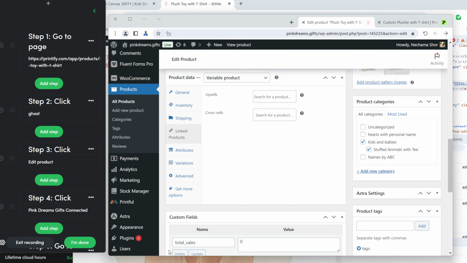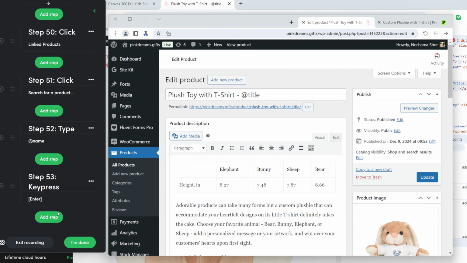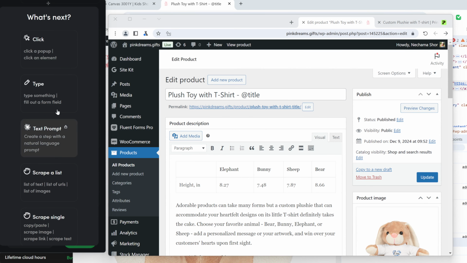I use a tag to connect products I want to promote together. You can include the column with the one tag in the type step. You can essentially change anything on this page as long as you can use the click step or type step.